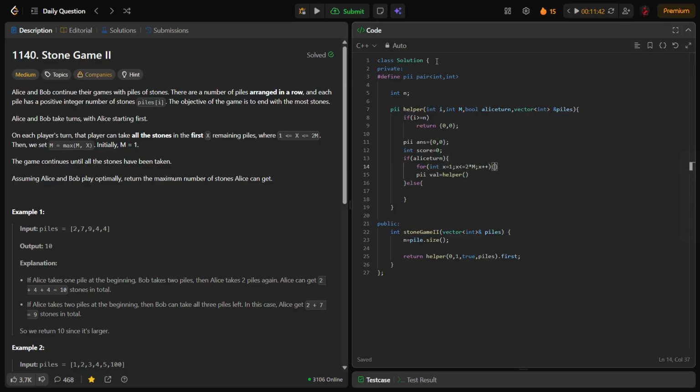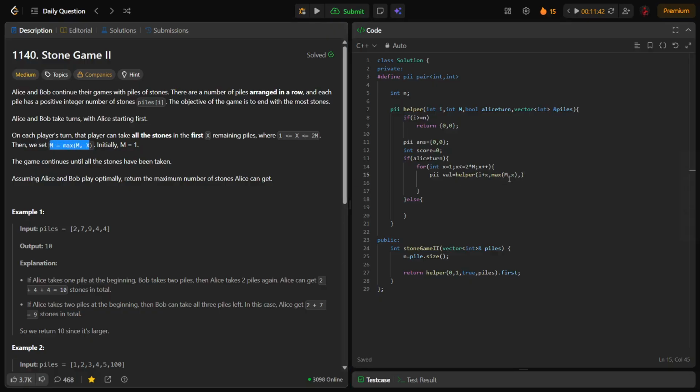Okay, so how many stones we are choosing? That is the thing here. So let's say we have chosen one stone, so it will be I plus x, right? x is 1, so Bob has to choose from I plus 1. If x is equal to 2, which is 2 stones we have chosen, then your next will be I plus 2, which is taken care of by the x variable, and your m is going to be max of m comma x, as said in the question. And your Alice turn is going to flip its value. Since Alice is playing, now next Bob has to play, so we are flipping its value. Then we have piles.